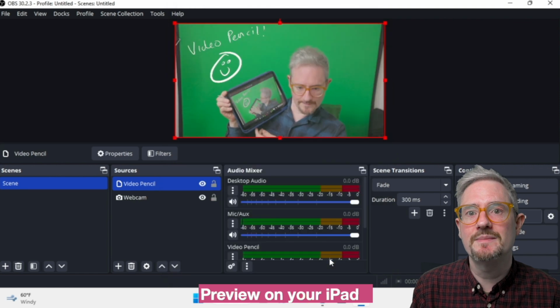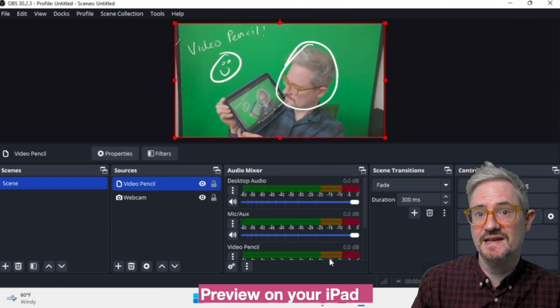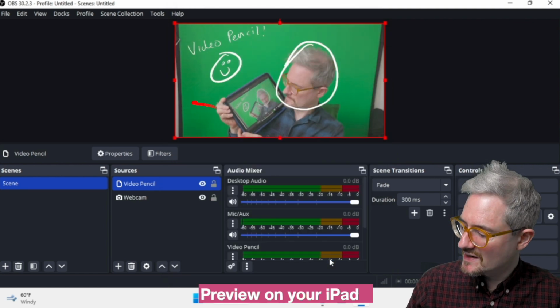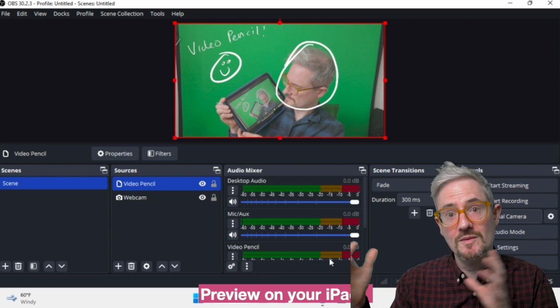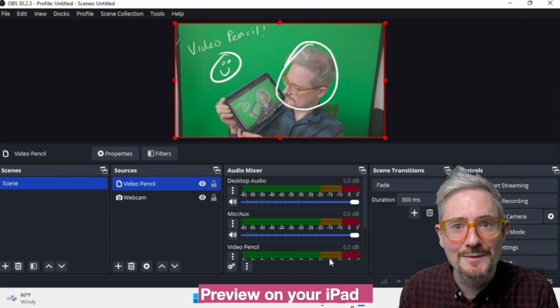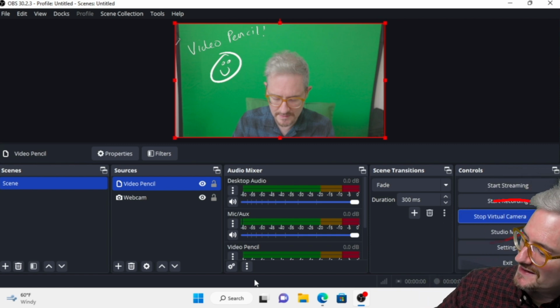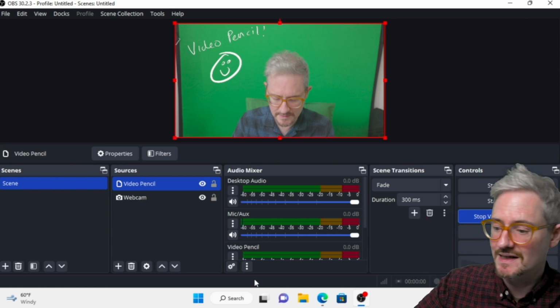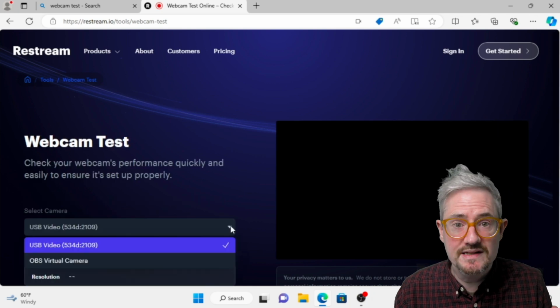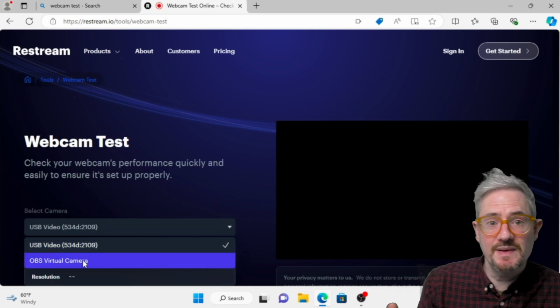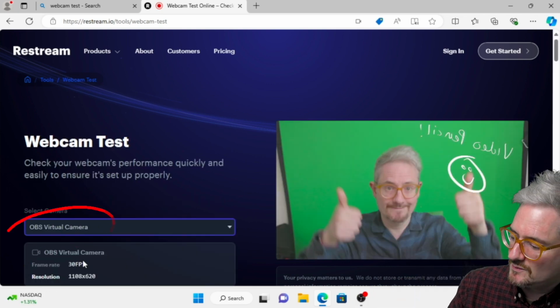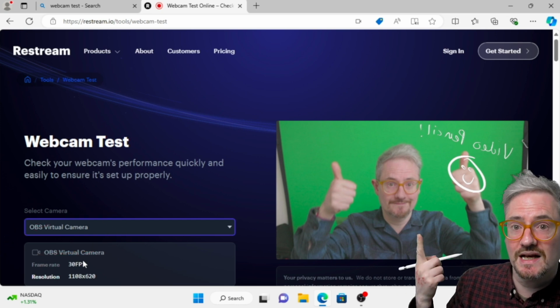and now you can see on the iPad I can select OBS. So you see there, I am seeing the output of my virtual camera on my iPad so that I know exactly where I'm drawing. And now you can just click Start Virtual Camera over here. So I've clicked it there and that's running. Now, whenever you want to use it in Zoom, Teams or whatever, you just set that up to be OBS Virtual Camera in whatever streaming software, and you're going to have a Video Pencil.